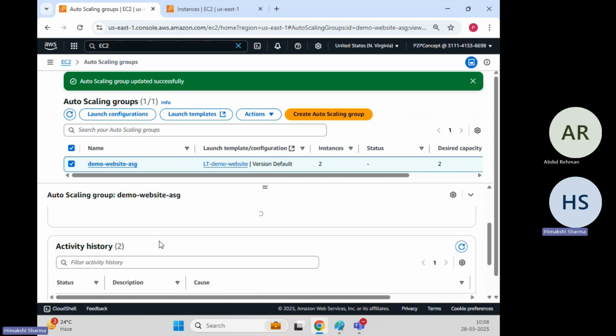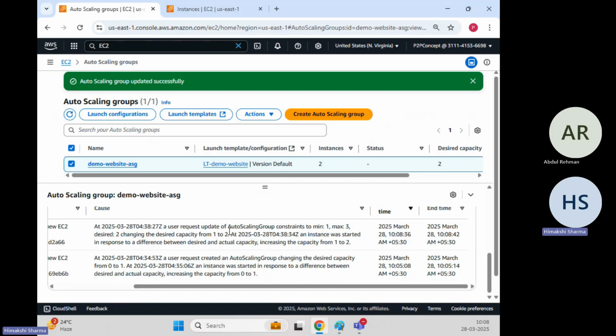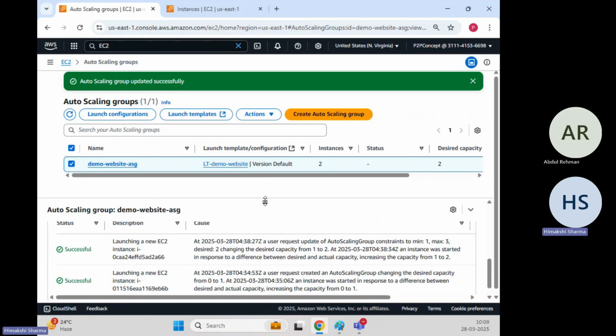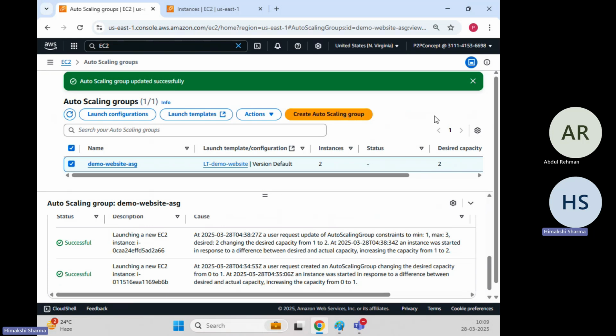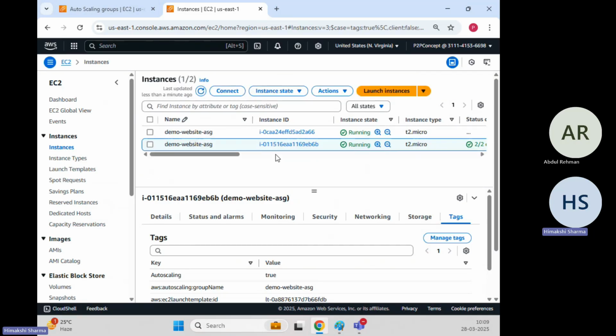If you go to activity, here you see it shows launching a new EC2 instance. Why is it launching a new EC2 instance? It is launching because you have updated the desired capacity from 1 to 2. And at what time did it happen? At this particular interval of time, right? So basically here you are increasing the specified quantity from 1 to 2. Similarly, if you go and refresh this, you should be able to see 2 EC2 instances running.